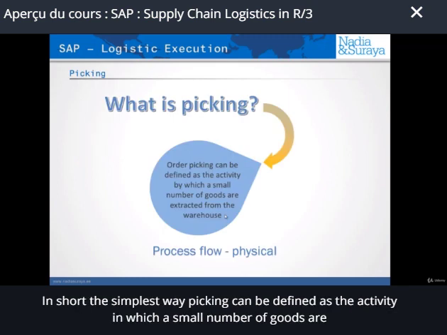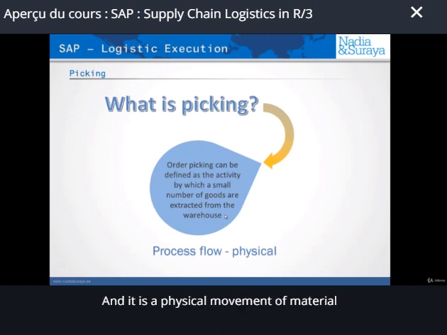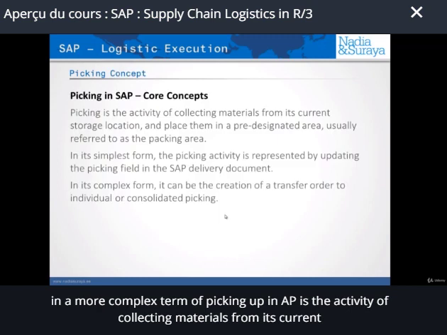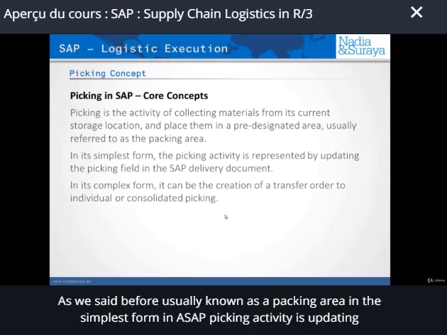In short, or in the simplest way, picking can be defined as the activity in which a small number of goods are taken from the warehouse and placed in another location, usually called a picking or packing station. And it is a physical movement of material. In a more complex term, picking in SAP is the activity of collecting materials from their current storage location and placing them in a pre-designed area, as we said before, usually known as a packing area.